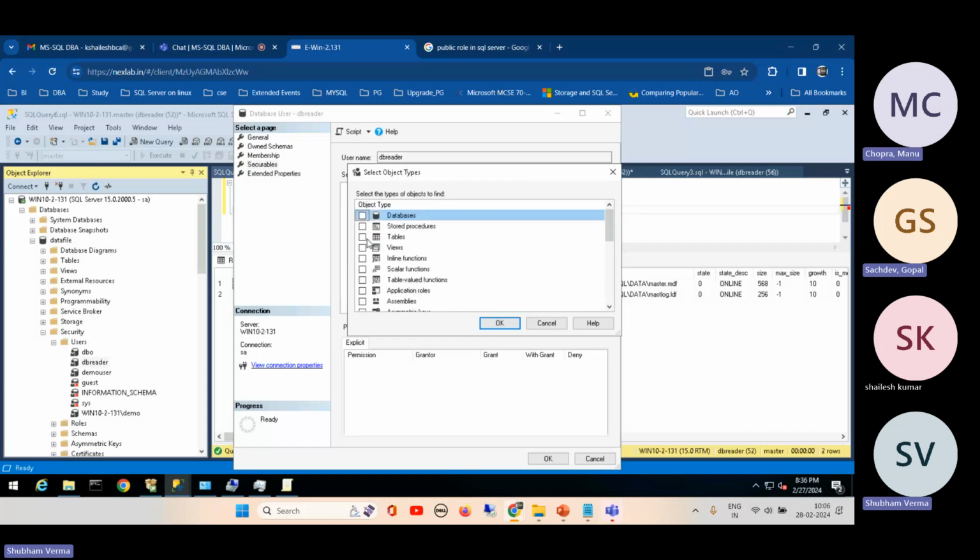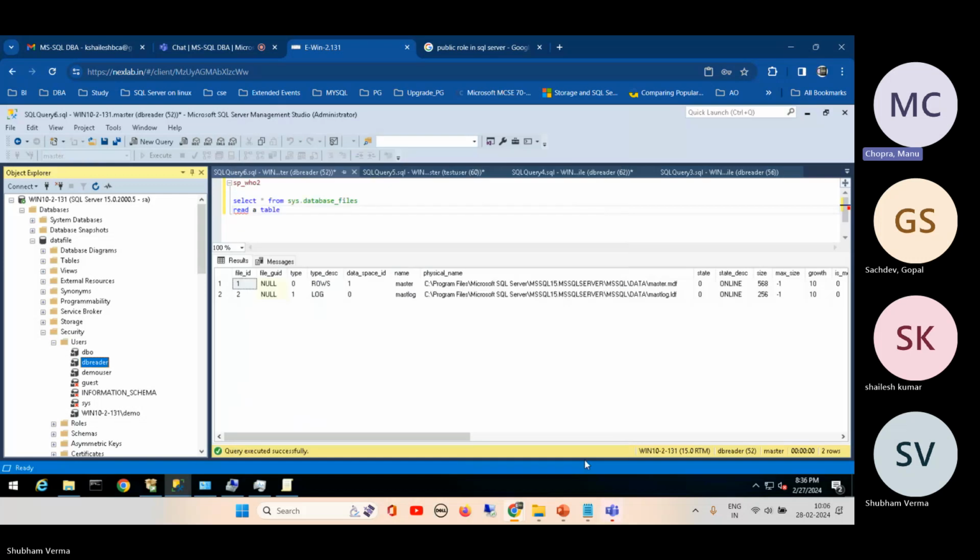So the test user, just now leave this. You create a database user here. You're saying create a user here.